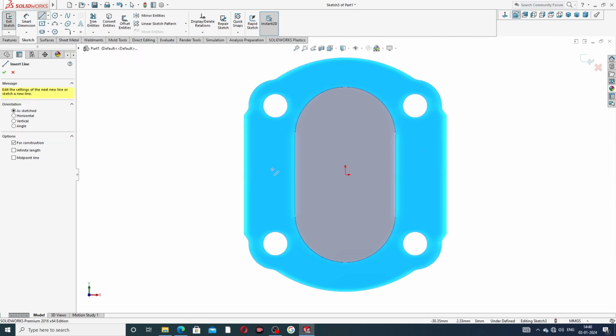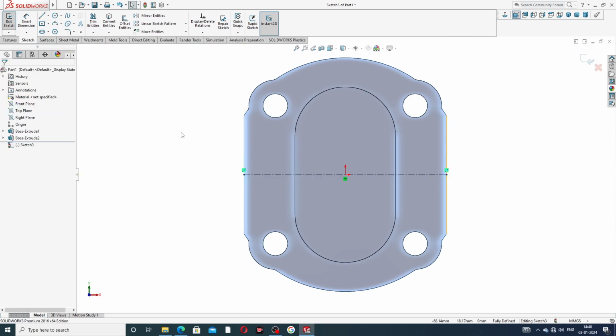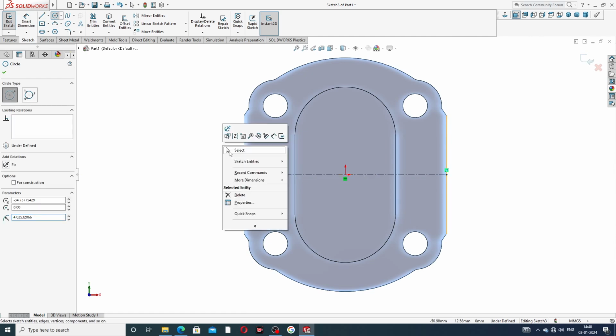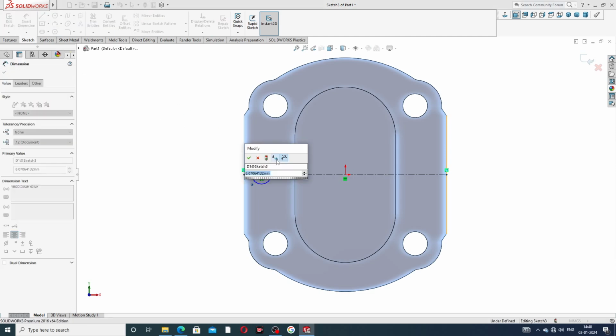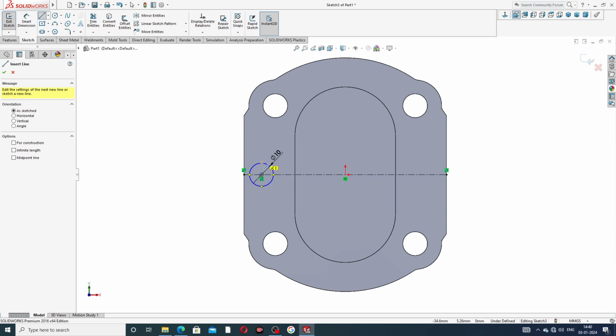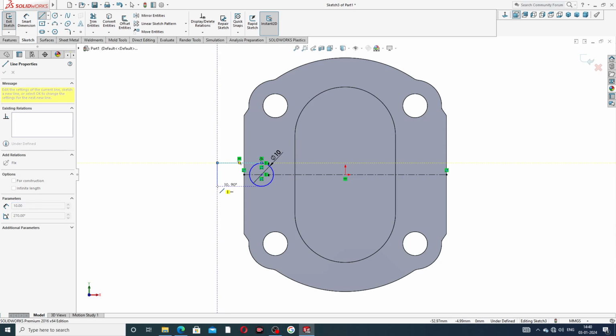Draw a center line. Connect this midpoint to this midpoint. Draw a circle here, and this is a 10 millimeter diameter. Then draw a line here and connect to this point, this to this, to this.